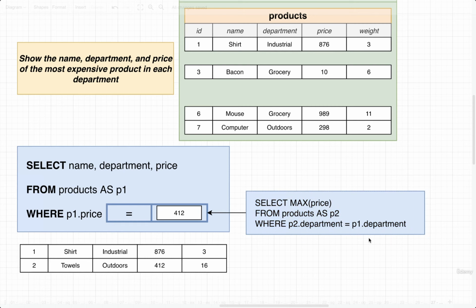All right, one more time, I apologize for the very long video here. I hope it was not too boring. Let's take a look at one more example of a correlated subquery in the next video. I promise it will go a lot faster.